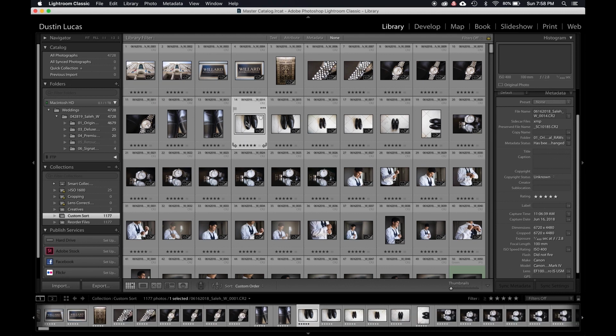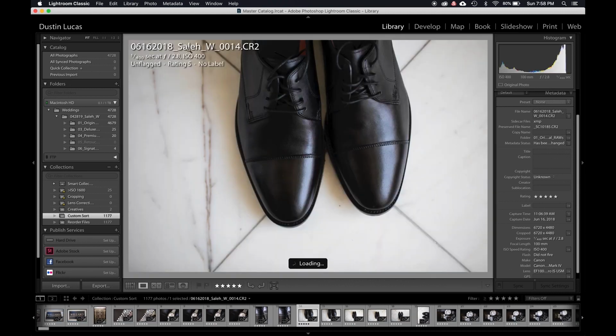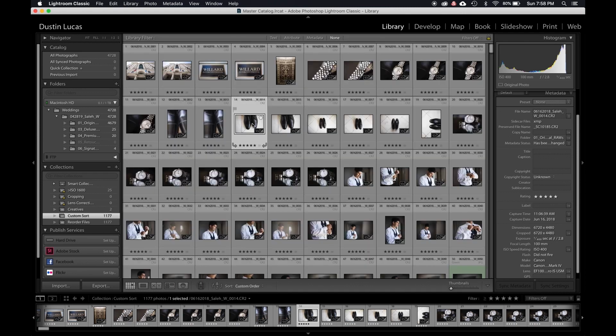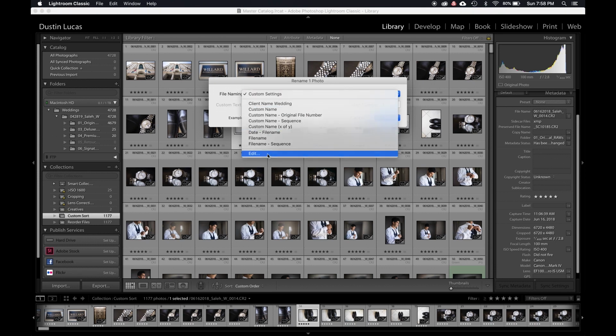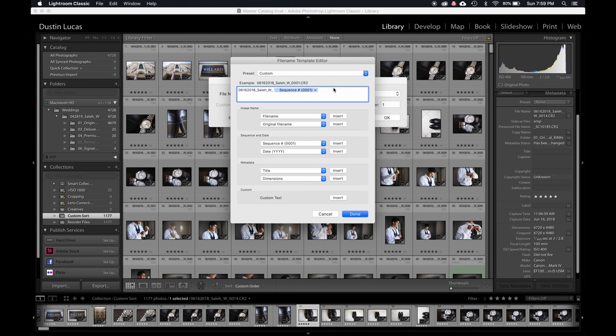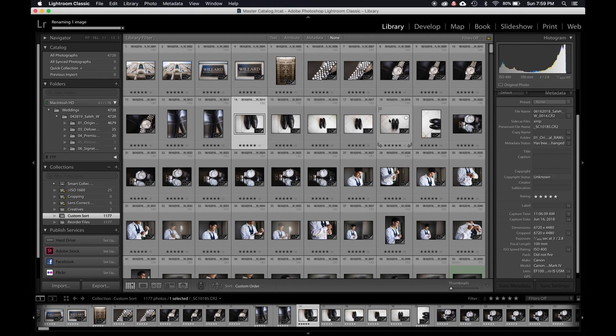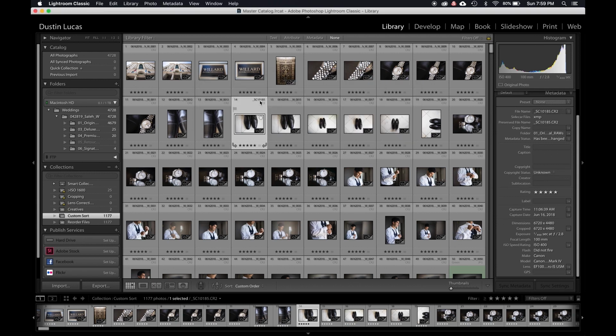If you need to go back and figure out what the original file name is for this file here, you can go back to it. All you have to do is go back to File Name, click on Custom Settings, click on Edit. You can get rid of all of this. You can click on Original File Name. Boom. Now that file will go back to its original file name and you don't have any problems.